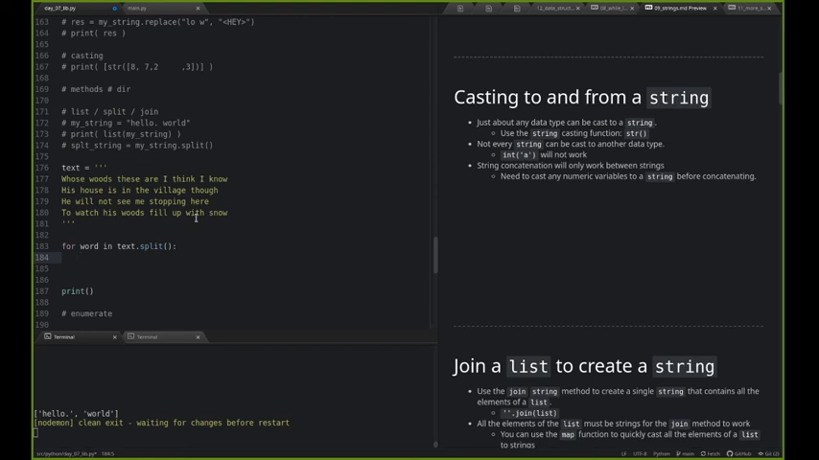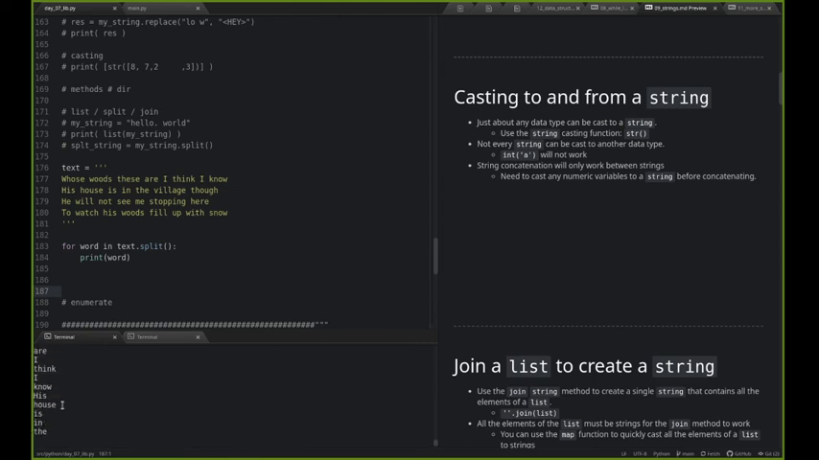So let's see. For word in text.split. Let's just print word. There we go. And you can see this is going to print every word. So what split does is it's going to split the string into a list based on some separator character.